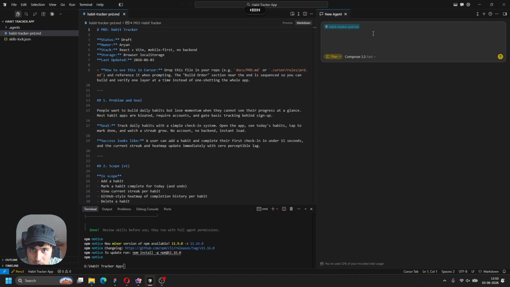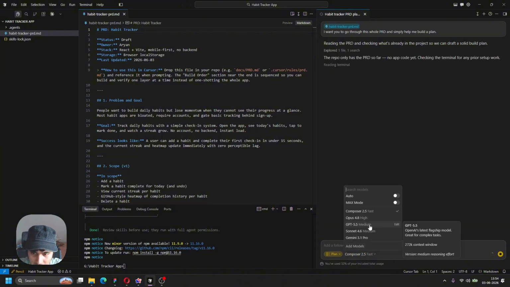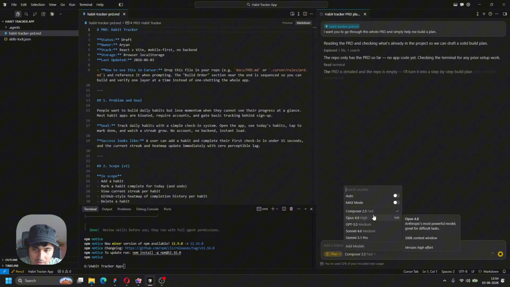I want you to go through this whole PRD and simply help me build a plan. Sorry, my brain just went blank there for a second. I think I'll come back to this later. What I'm going to do is click on go. For this, I'm using Composer 2.5. I think it is a good model. You can go with GPT, because a lot of people prefer GPT also, but I think Composer also does the work.